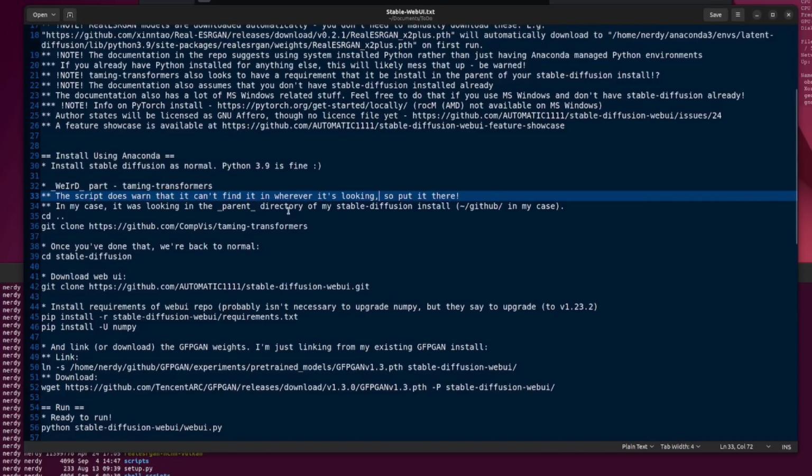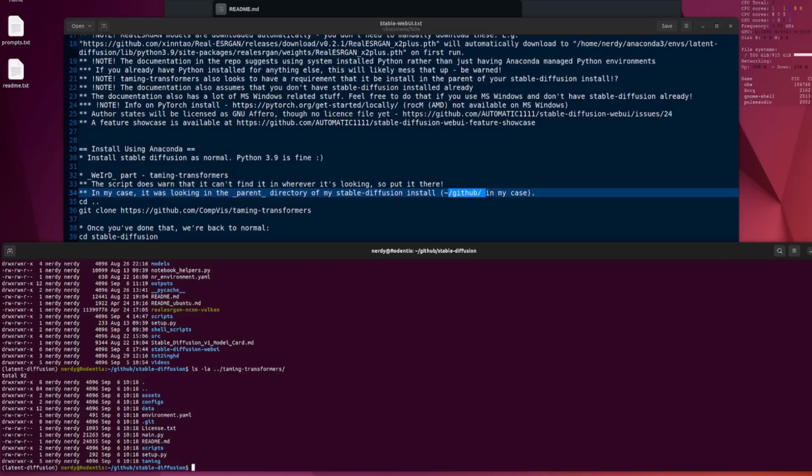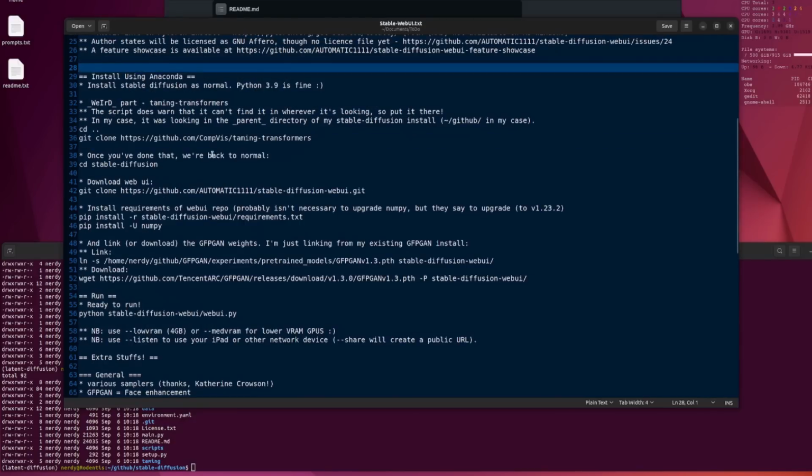Then the weird taming transformers bit. Now, when I started the web UI, it did tell me where it was looking for taming transformers, and as mentioned, in my case it was looking in the parent directory, ~GitHub taming transformers. So I had to go back one and install taming transformers in the parent directory because that's where it was looking for it. I don't know why, but anyway, you may have to do that as well, but it will tell you when you run it where it's looking for it.